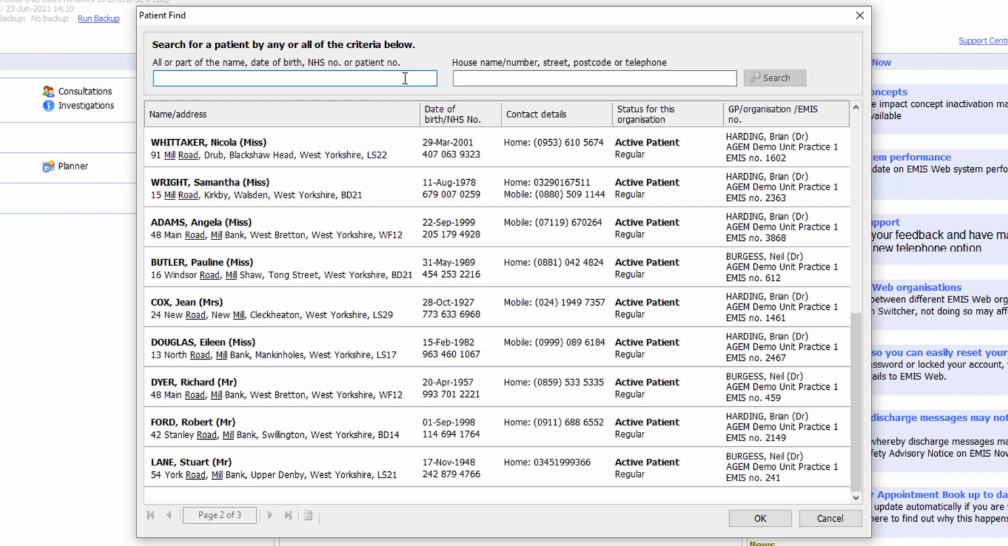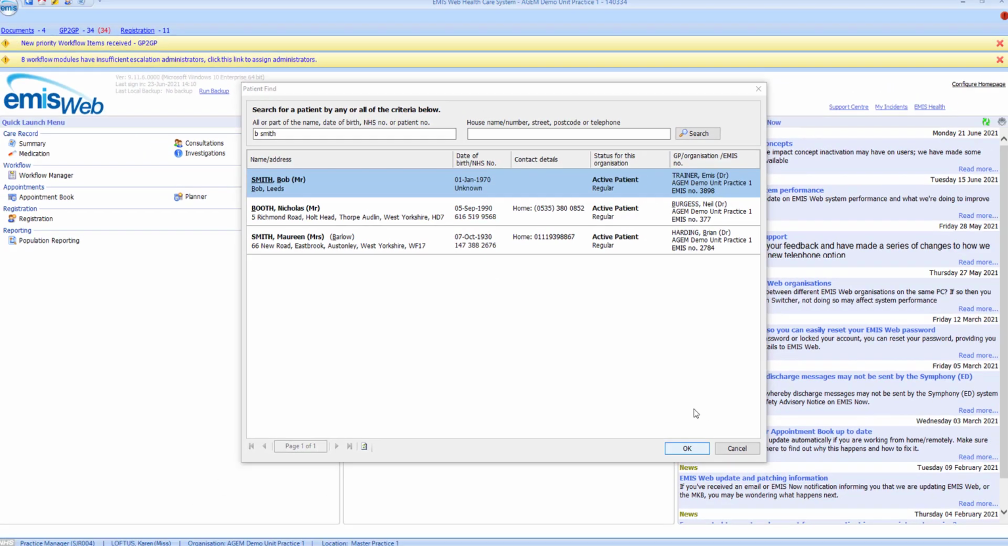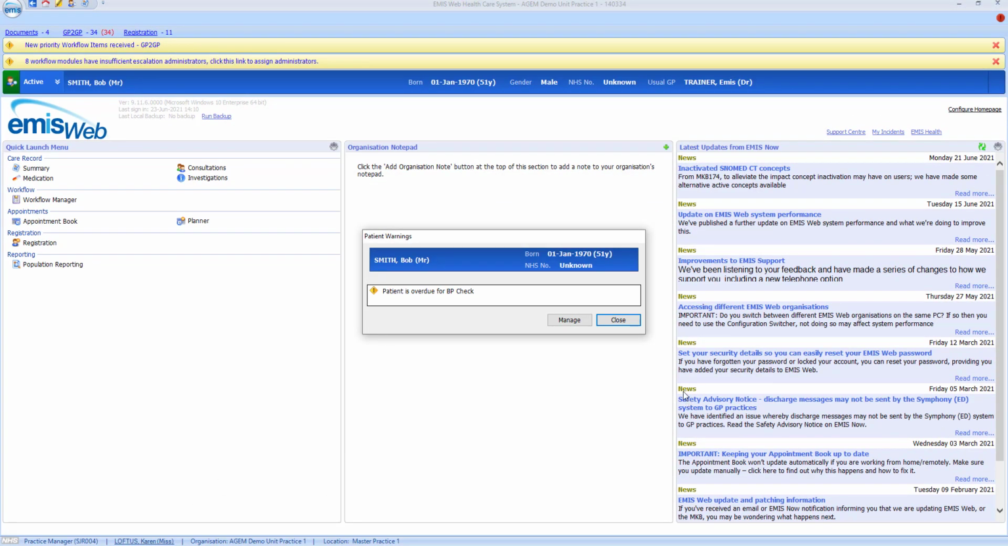I'm going to search for my patient again, and to retrieve them I can either just double click or I can click OK. And you can see a pop-up appears with any warnings for this patient, and I can either decide to deal with that now or I can close it.